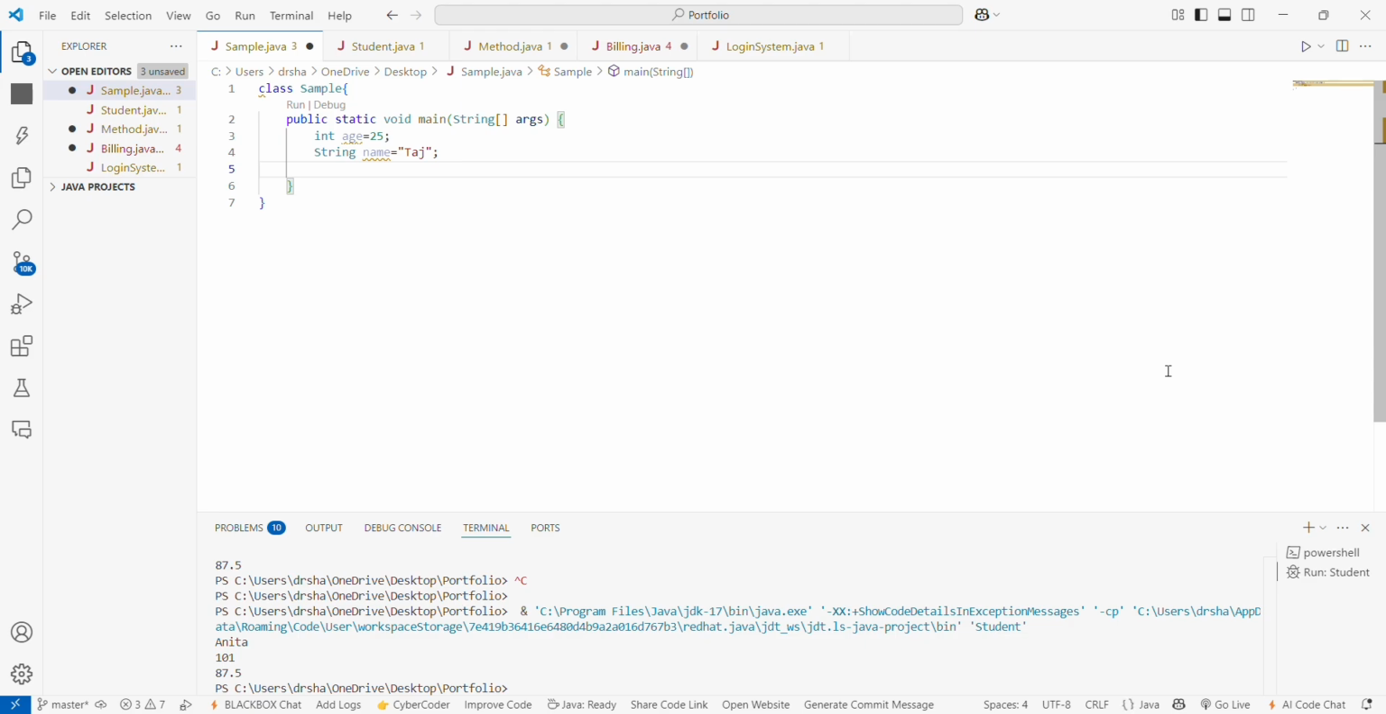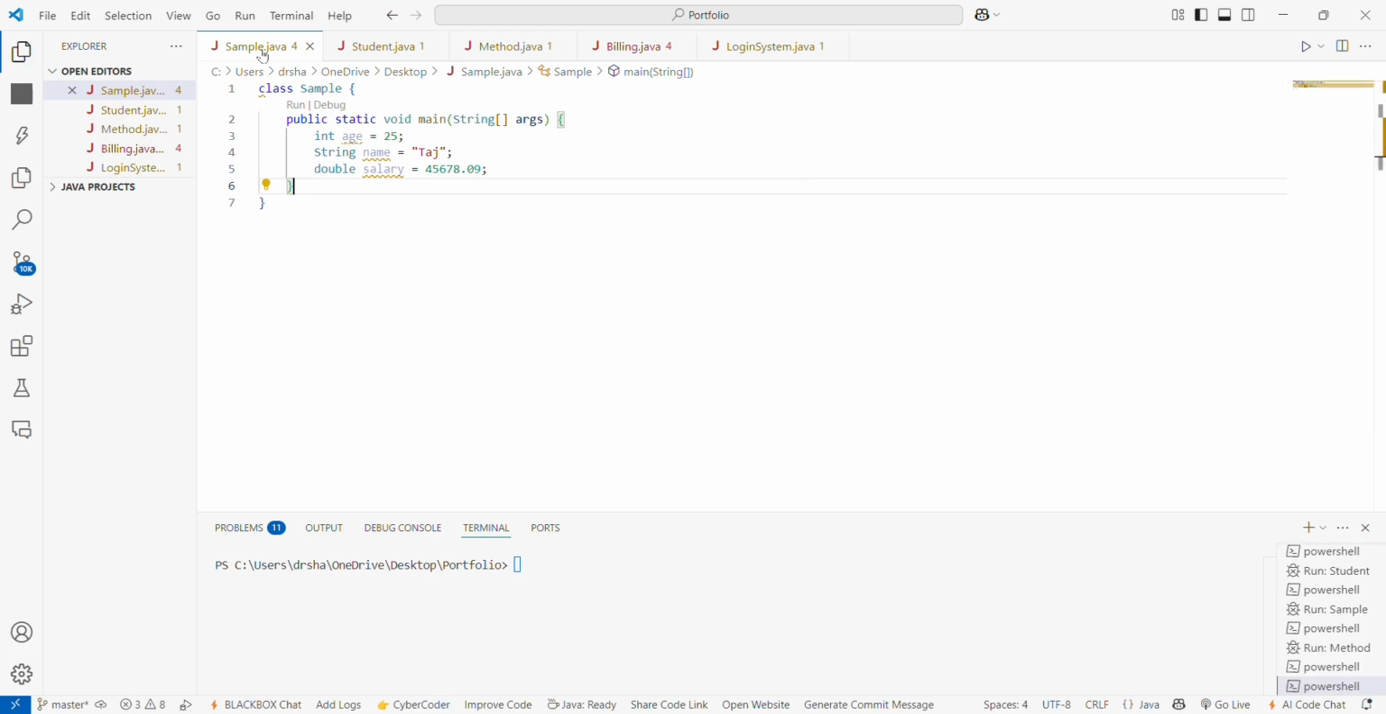And in the next line, I'll declare one more variable of double data type and name it salary, and I'll assign the value 45,678.90 to it. Here we have an integer for age, a string for name, and a double for salary. Just like you introduce yourself, your program needs to introduce its variables.